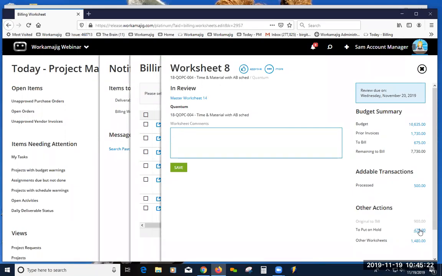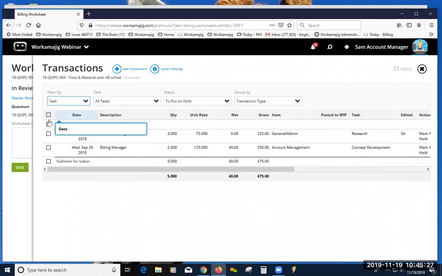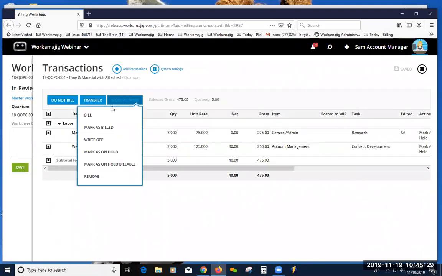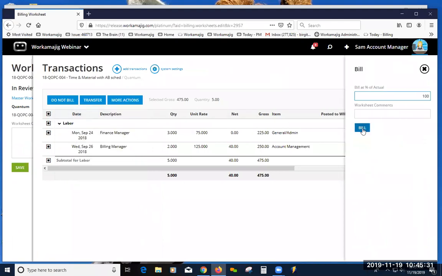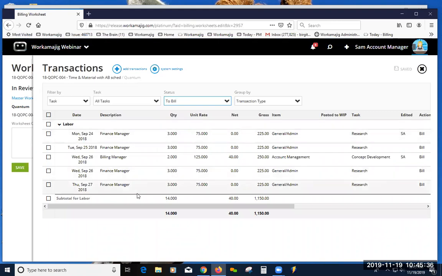And if I come in my next time around on that worksheet and I see this on hold, I can go ahead and select them and bring them back in and say go ahead and bill them, and then they will show back up as an available item to bill. Okay, so now I have two transactions that came back in to bill.